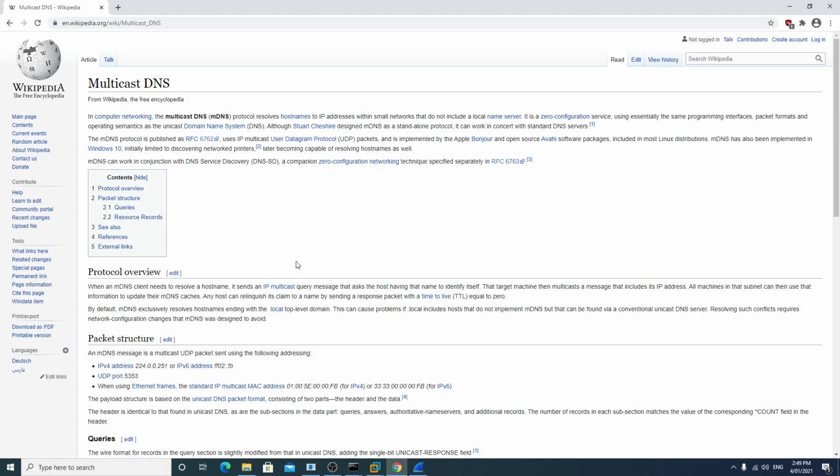This is mainly about poisoning attacks on Multicast DNS. So I'm not going to go into how it works and how to discover things, or how PTR records, SRV records and TXT records work. I'm going to keep it very simple, more about poisoning attacks and spoofing attacks than anything else.